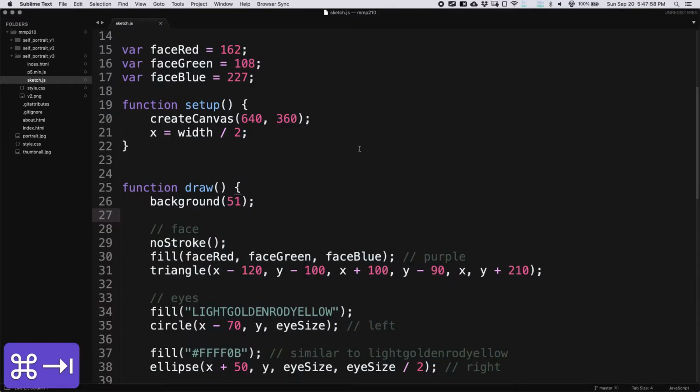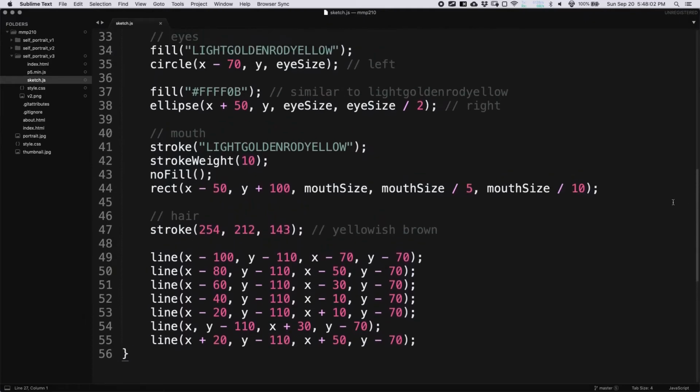So what I want to do is make my character talk. And so I'm going to scroll down here and look at the mouth. There's a lot of things I can do with the mouth, but something that's really easy is the mouth size. Okay, so I'm just going to change the height of the mouth. I'm going to leave the width the same, and I'm going to leave this the same, but I'm just going to change the height of the mouth here.